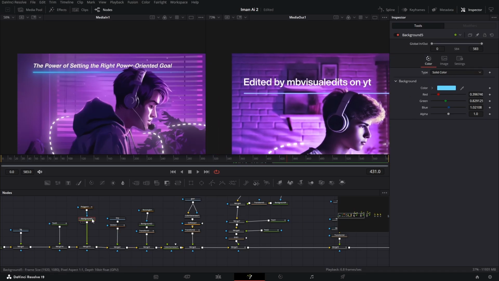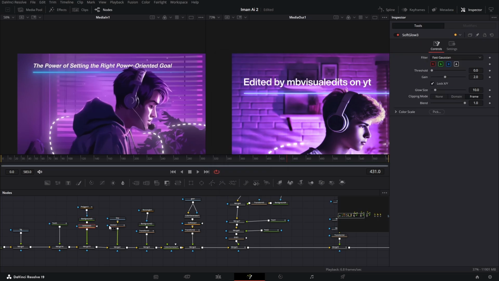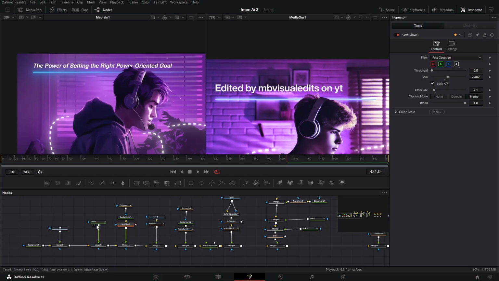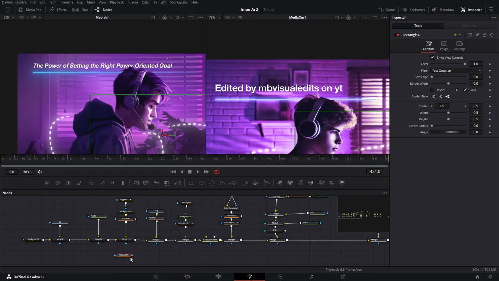Okay, what can we do now? We can click on this background right here and add a soft glow. So now we have this exact same glow as he does. We can increase our glow size maybe, or glow gain somewhere around here. This looks good. And the next thing that we can do is add a rectangle mask and connect it to the merge of this polygon, of this line.